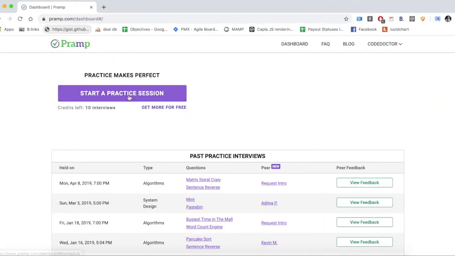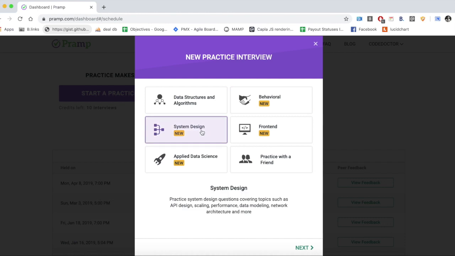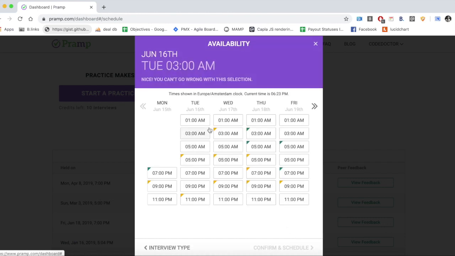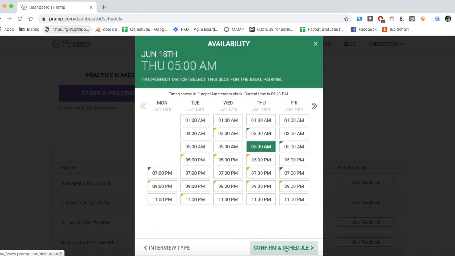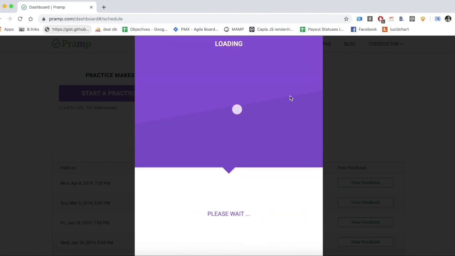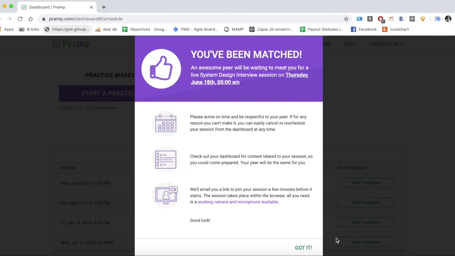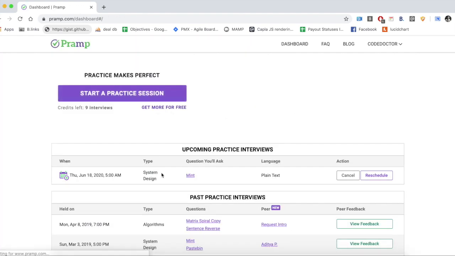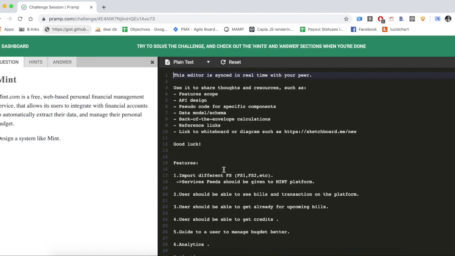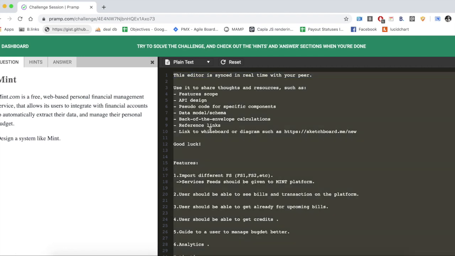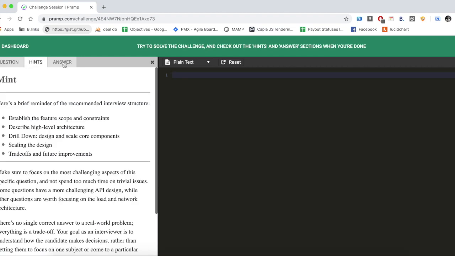So you can go to pramp.com, create an account, go to practice session, choose system design, and next you can choose a slot whichever fits you. Let's say I choose 5 AM on Thursday, confirm and schedule. Then Pramp will find a match for you. So this is your interviewer assigned to you at 5 AM, and this is the question that you're going to be asked, and there will be a random question assigned to your interviewer which he is going to ask you, right?